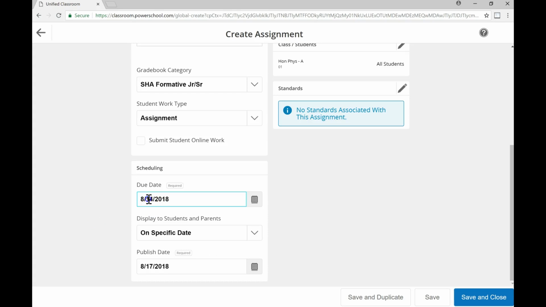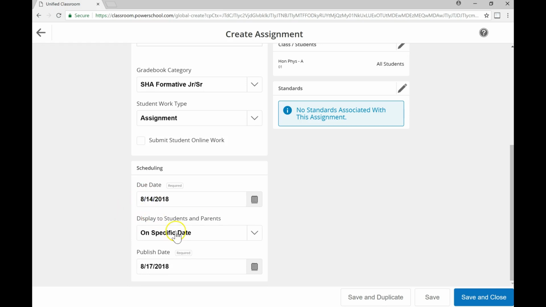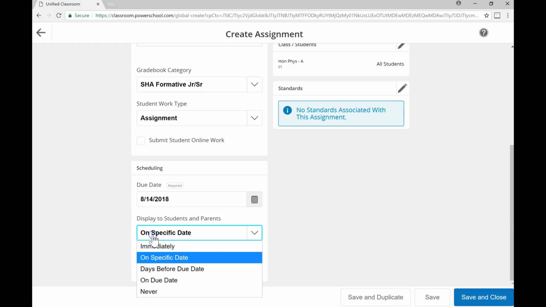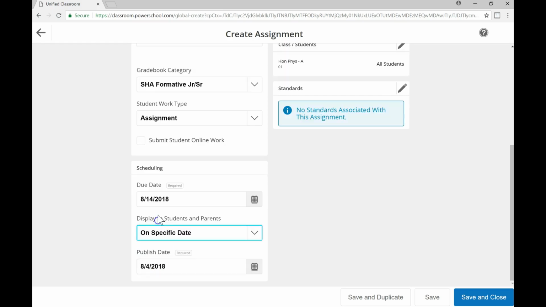Next, we can add the due date. You can click here to edit the date, or you can click on the calendar. An important thing to note is it's not possible to backdate an assignment. The date must be on or after 8/14. We can choose whether this column will show up to students immediately or on a specific date. If you choose on a specific date, you can say, well, I know it takes me 3 days to grade this test, so I don't want this to show up until 8/17.